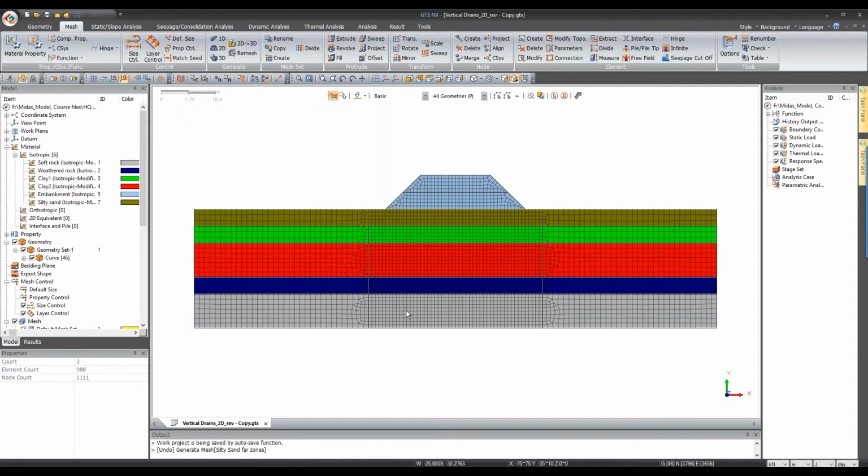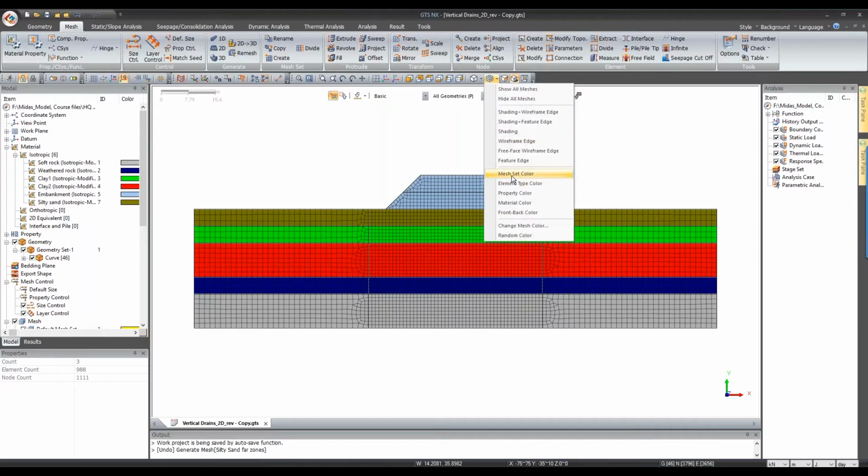Yeah. So now soft rock has been applied. Weathered rocks, clay one, sorry, this is clay two, and this is clay one, and the top one is sand and embankment one and two layers. So get back to the mesh set color.